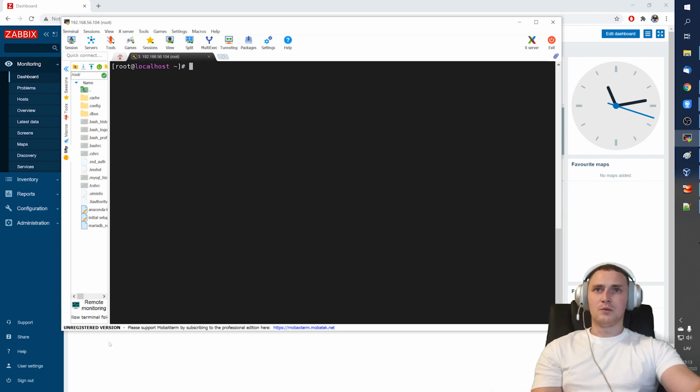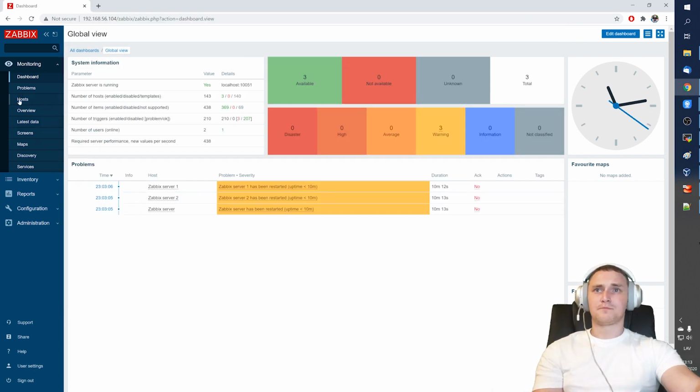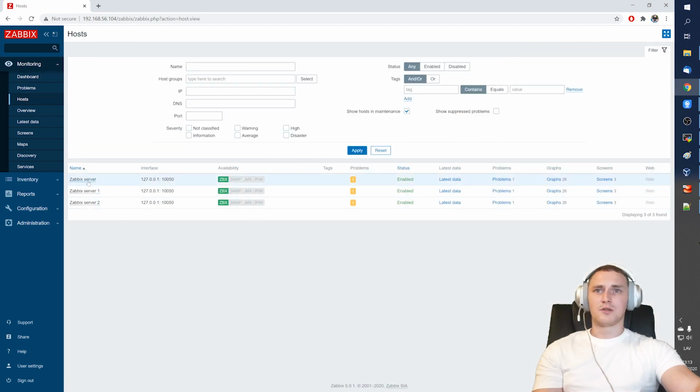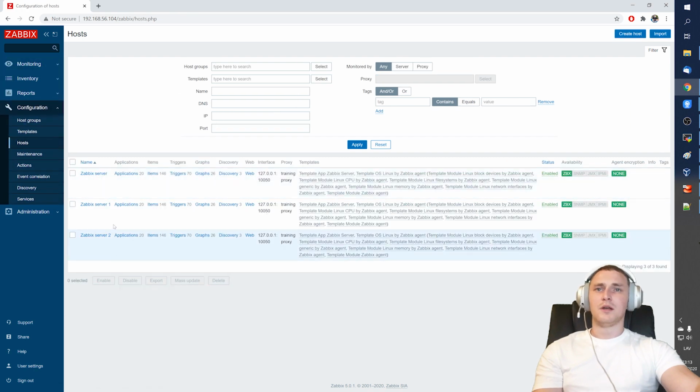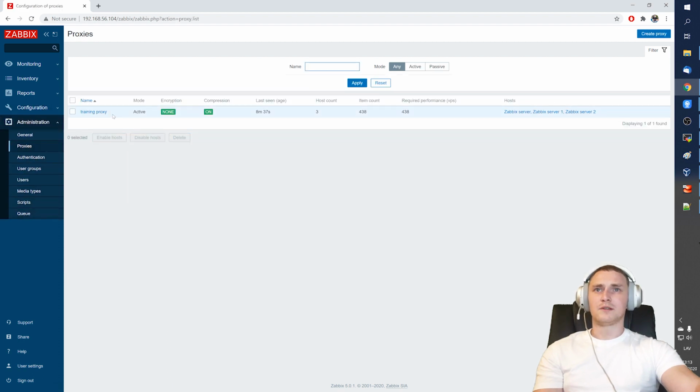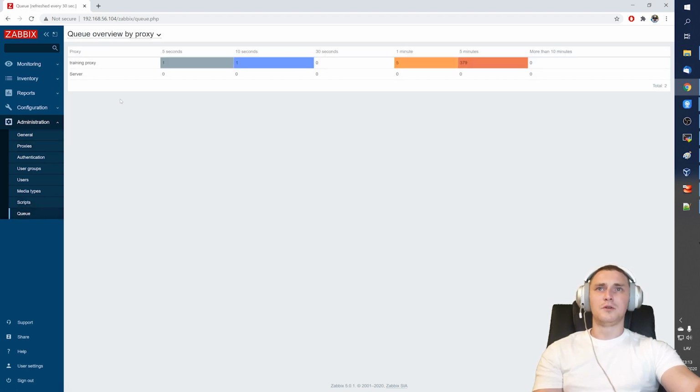In the front end, what we can see right now is I have just a couple of hosts, actually 3 of them, where I've just duplicated the Zabbix server to Zabbix server 1 and 2, so a couple of items. Sorry, not a monitoring host, but a configuration host. If I go to the proxies, I have added the training proxy, which is an active proxy without encryption, with compression turned on. And if I check the queue, you see the training proxy in the queue overview by proxy, it is growing.